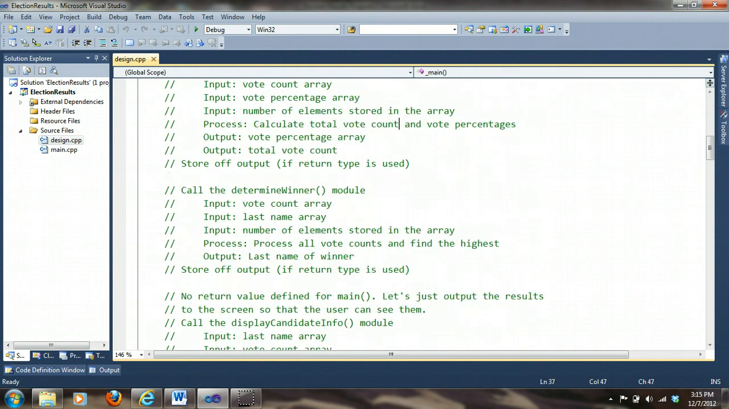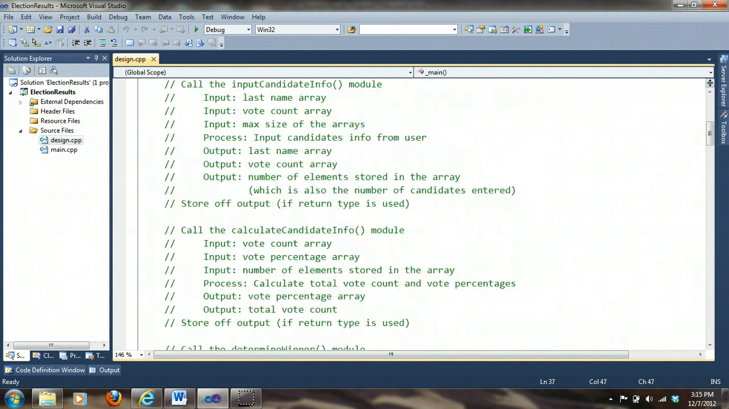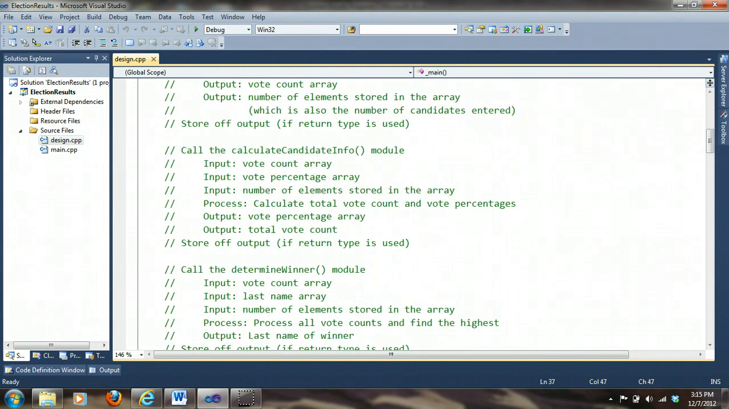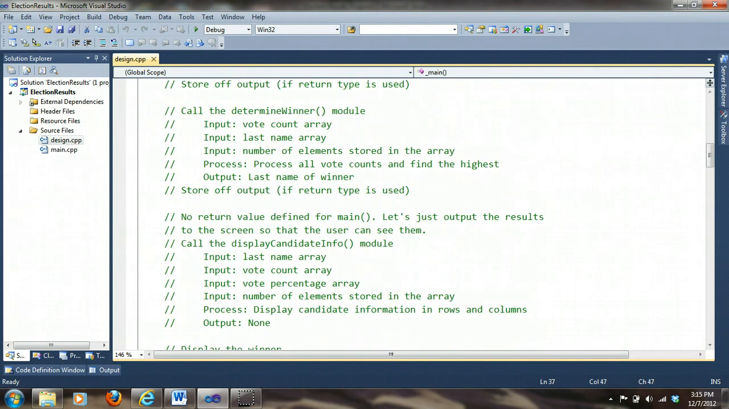Okay, so now that we've input all the data from the user, now that we've calculated all of the different percentage numbers, why don't we go ahead and call the determine winner module? And this module is actually going to look at everything in the array and let us know who actually won the election. Okay, now you have to ask yourself, well, what do you need for a module like this? What kind of information do you need as input?